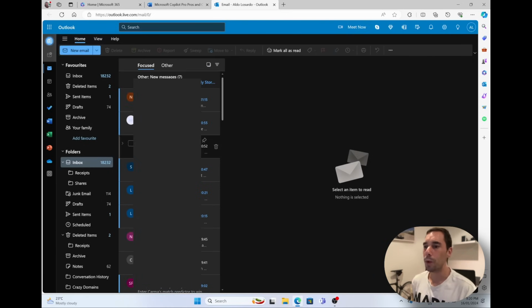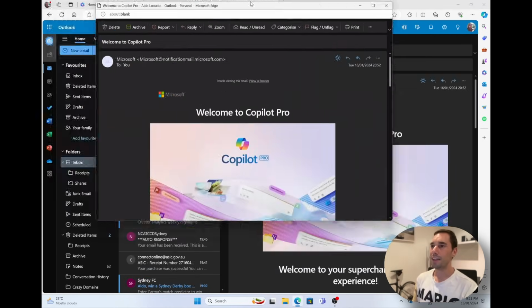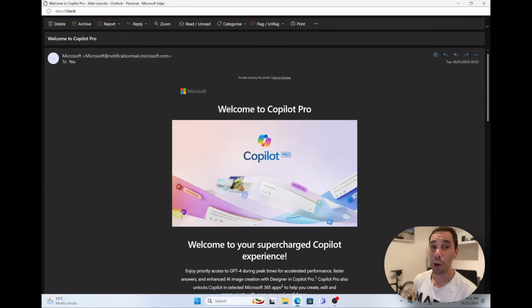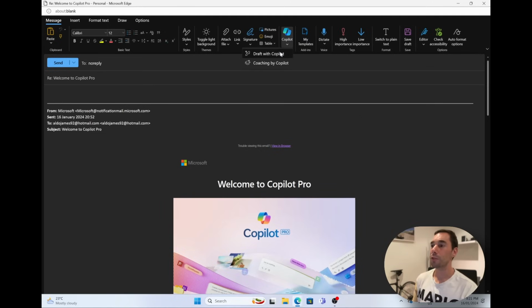You can see here we are in my Outlook. I'm going to open up an email, and this here is actually the Welcome to Copilot email from Microsoft. I'm going to select on reply, and if I open up my ribbon, you see here, I also have the option of Copilot, and Copilot in Outlook gives you two options. The first one is draft, and the second is coaching. Drafting will help you rewrite what you're trying to say, and coaching will give you pointers.